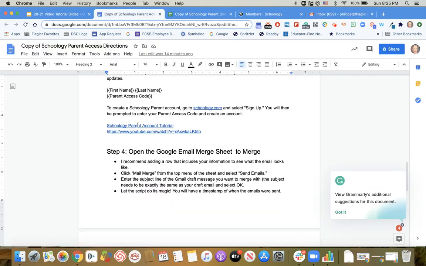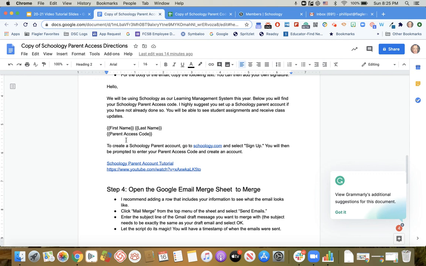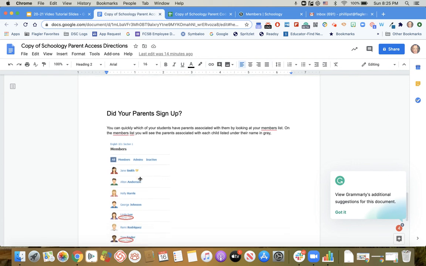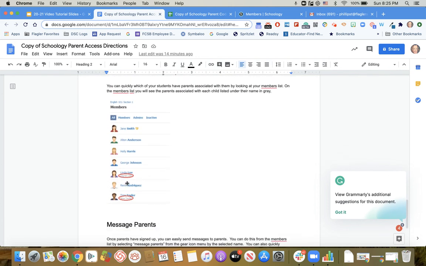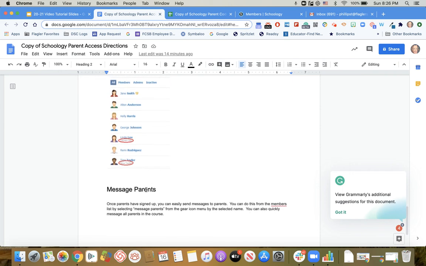So it is as easy as that. Just follow it step by step and send the information out to them. I've even included a tutorial video for the parents to watch on how they can sign in and sign up for it. After you're done sending it, you can go back into your members list in your course, and you're able to see if the parents have joined it. By looking underneath each name, you'll see the parent's name, and then you can use that to message parents easily as well.